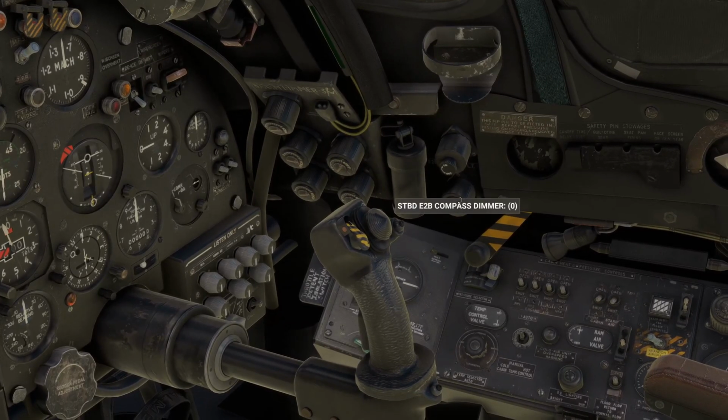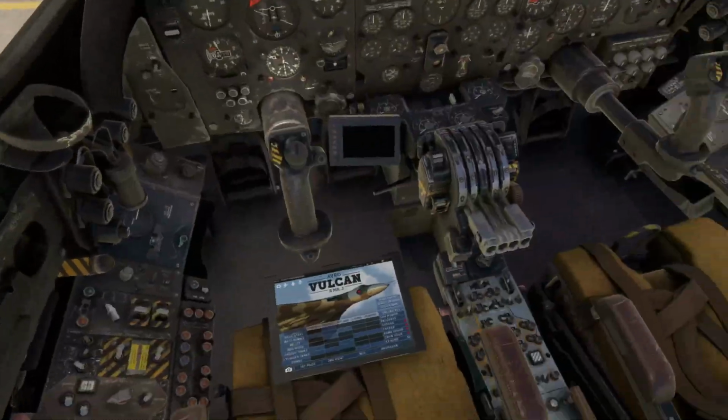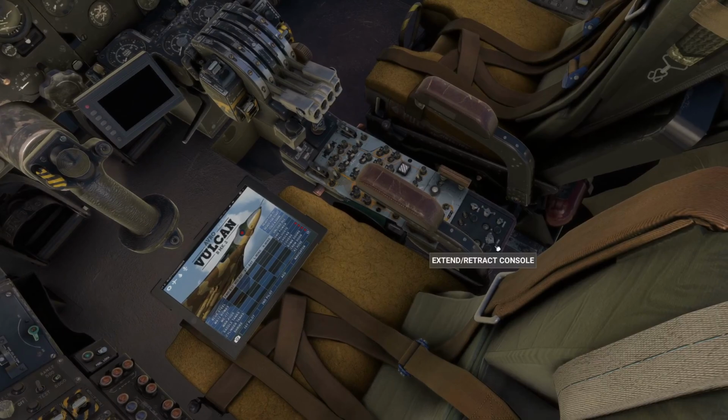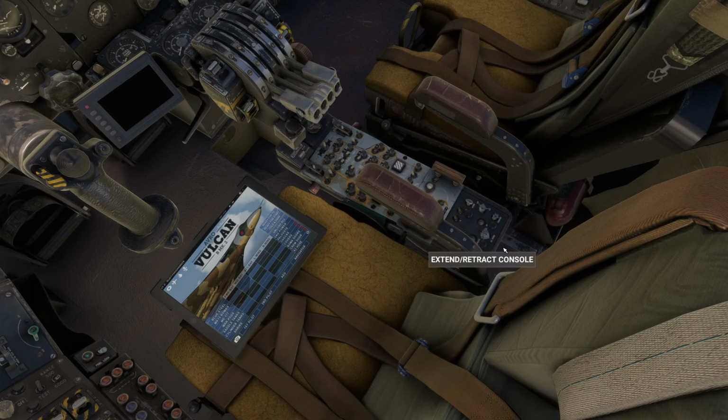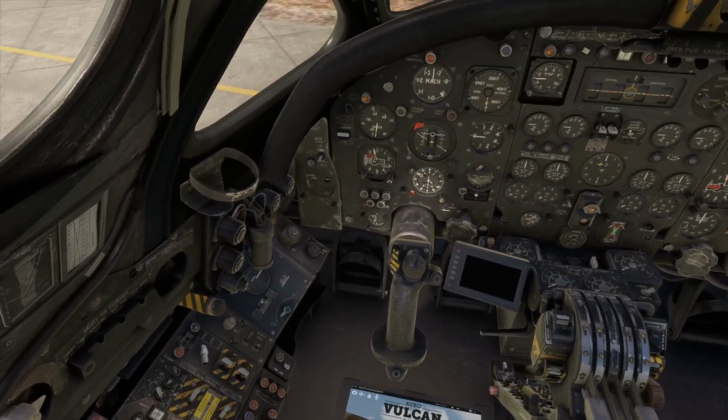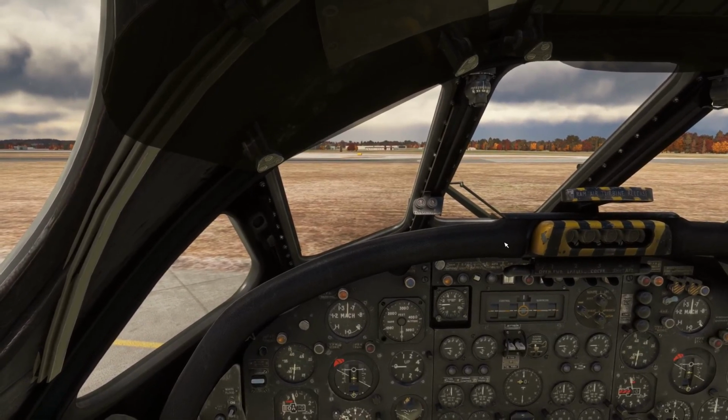Maybe, no, maybe it's one of these. Anyway, so that's all you're going to need to set up. So the plane, when you start into it, will come with this closed. So let's start there. Okay, so assuming you have your camera set up, this is the cold and dark startup position.